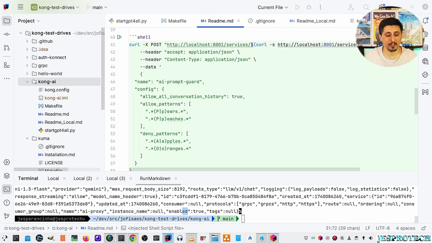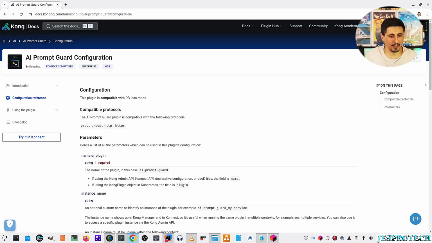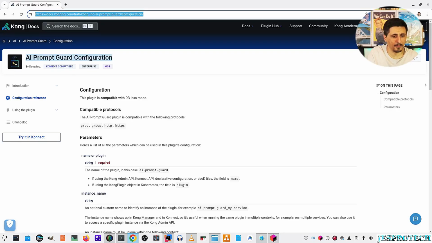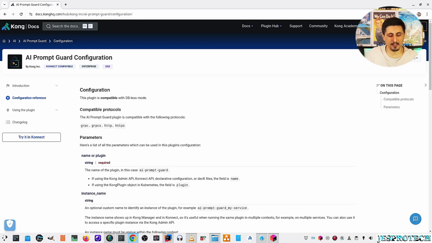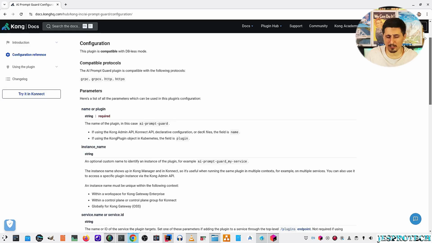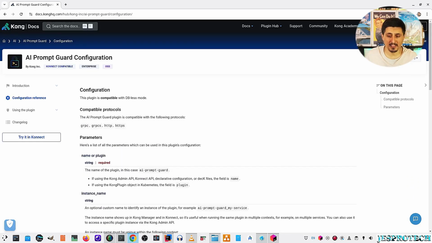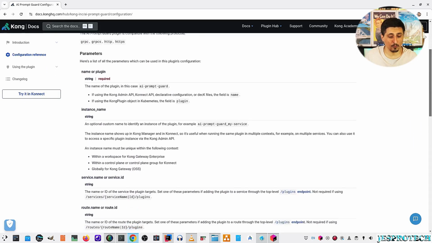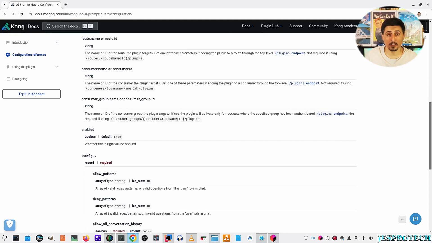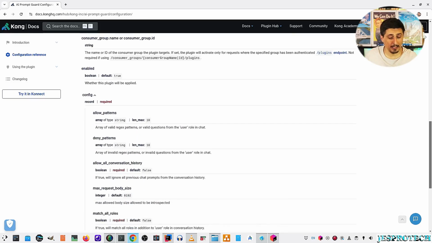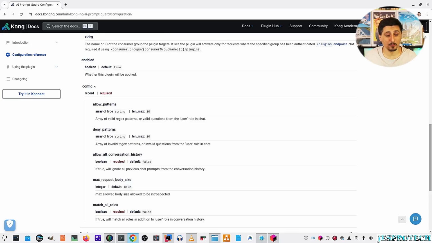We can find their webpage over here, and here we find the AI Prompt Guard configuration. This is the URL. I will put all of this in the description, but the idea is that we can come over here and see a bit of how it actually works. This is the configuration reference that we can read through, and with this we can learn a bit more about how to configure the plugin. But for our specific example, we are only interested in 3 different properties.